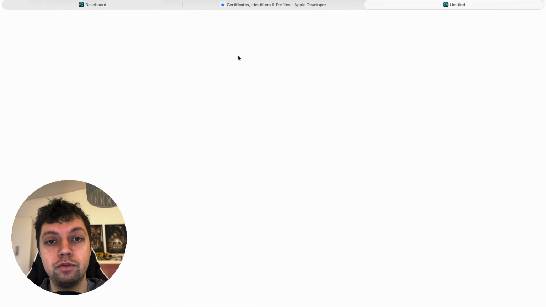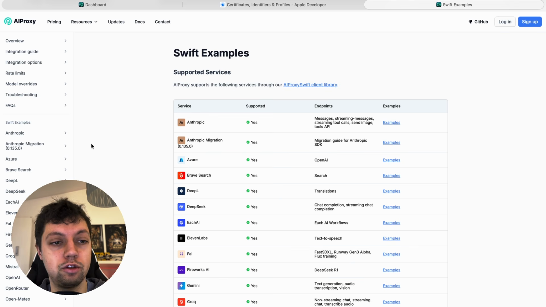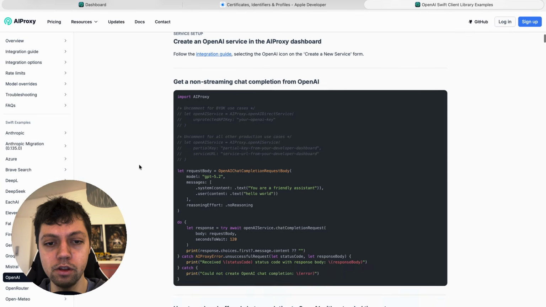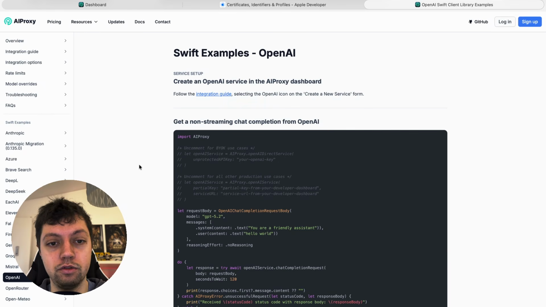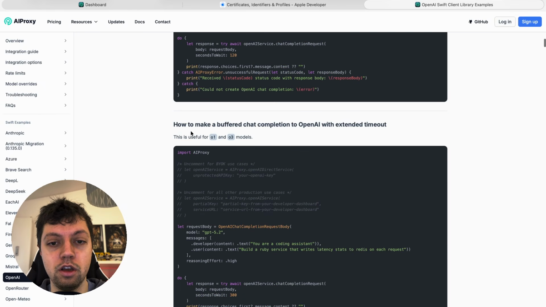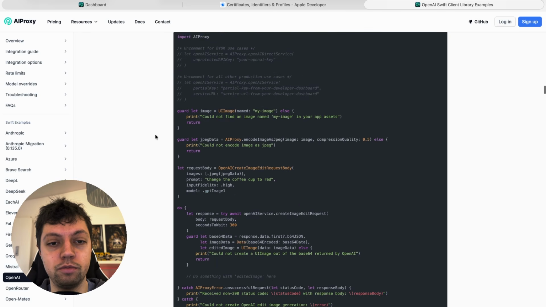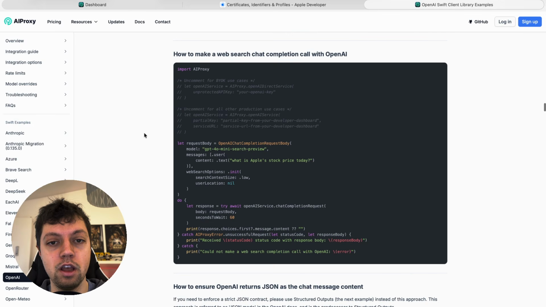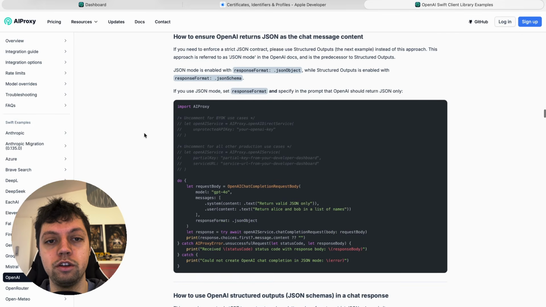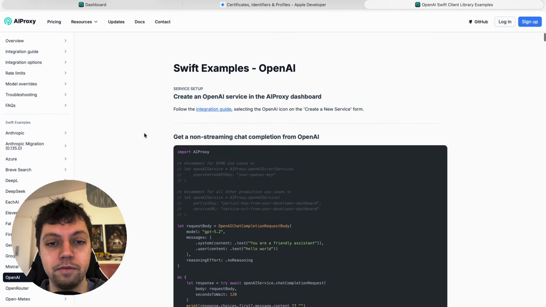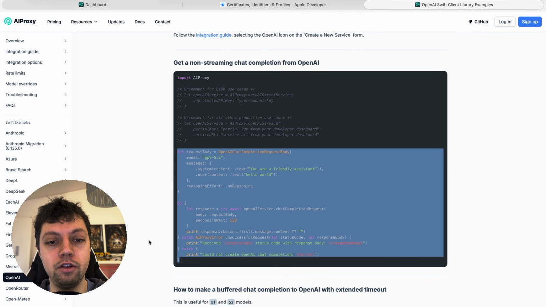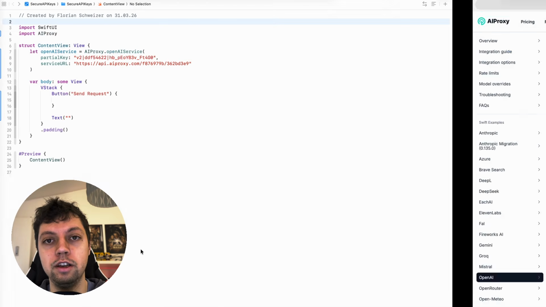So we'll head into the Swift examples section here in the documentation, and we'll just scroll down real quick to OpenAI. And there you can see there are a bunch of different things you can implement. So non-streaming chat completion, buffered chat completion, streaming chat completion. You can also work with images, editing images, uploading images for an edit, making a web search completion call, and so on. There are tons of different endpoints that you can call here. In our example, we'll just get a non-streaming chat completion from OpenAI. So we'll just copy this example here, and then we'll walk through how this works inside of Xcode.